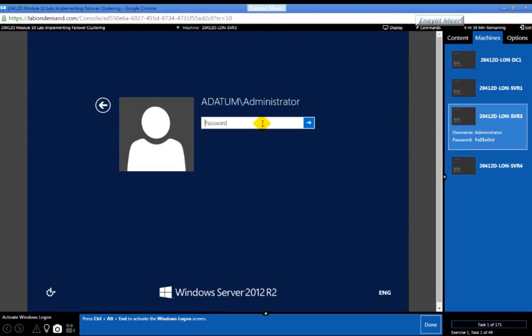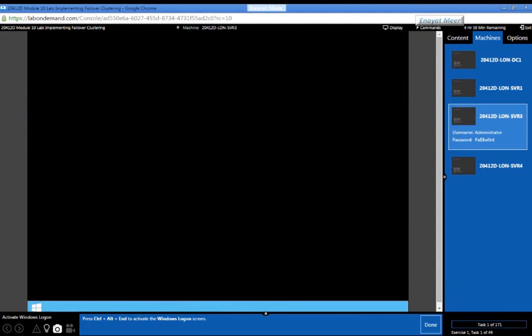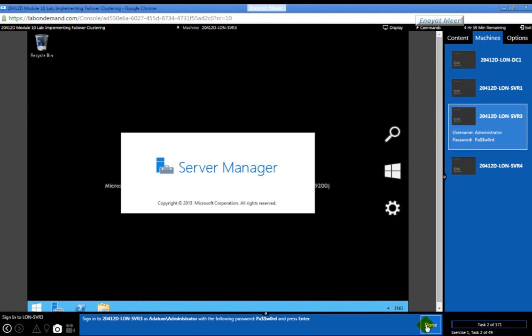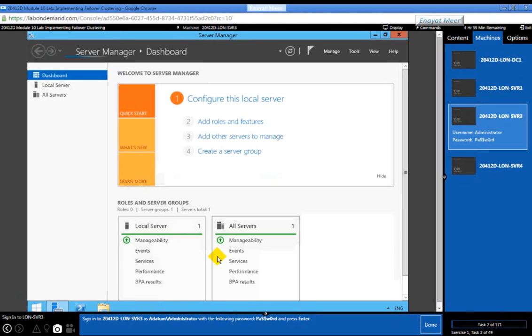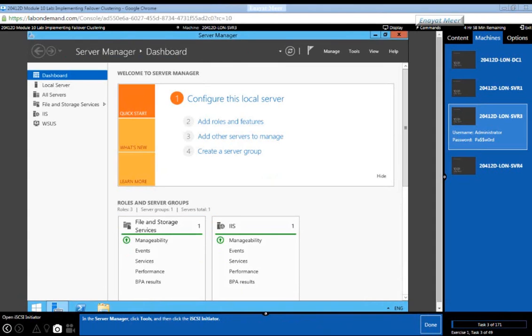If you still don't want to hear audio, you can always take off the voice, take off the audio. So I'm going to log into LON-SVR3, the server name, as a domain administrator. The domain name is adatum.com.